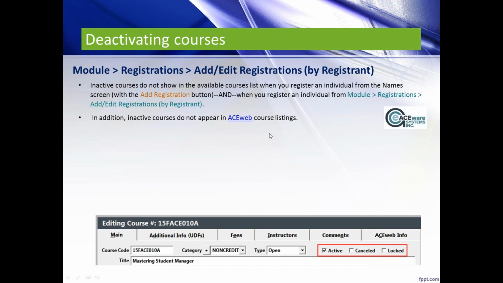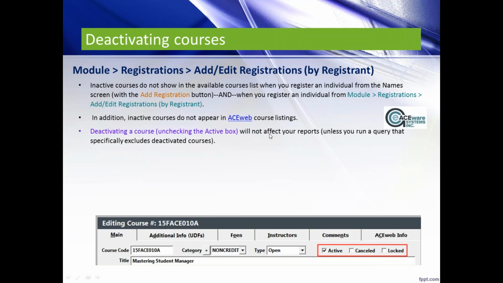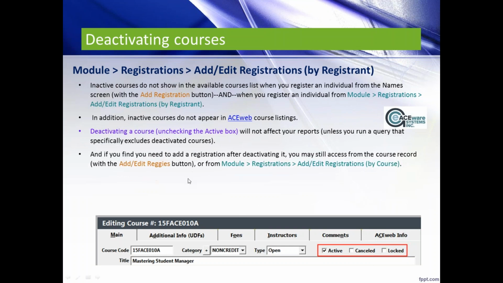They also drop out of the ACEware listings. And here's the big deal: it does not affect any reporting. The data on the course, the income, everything else will still stay there. So you're not removing it from anything reporting-wise. It's just that it's not showing up when you do add new registration from a name record.